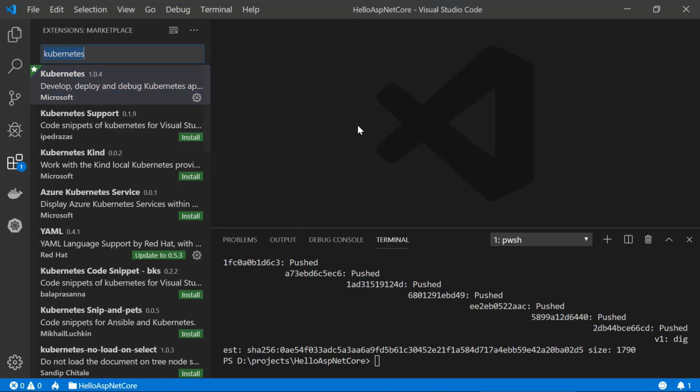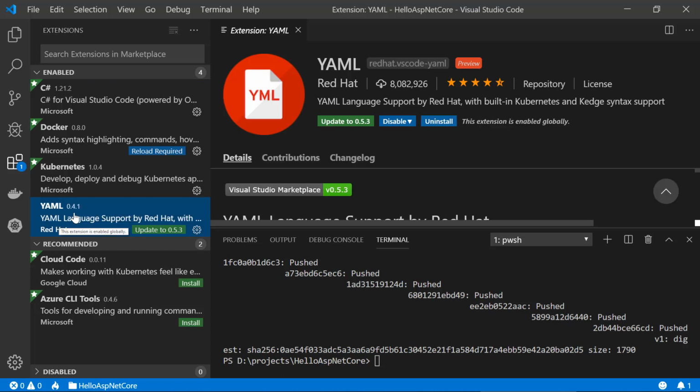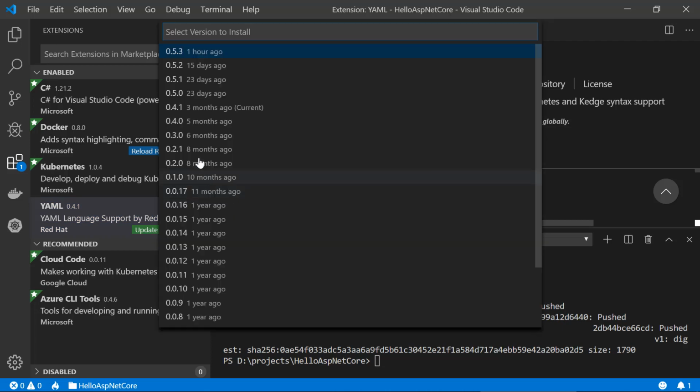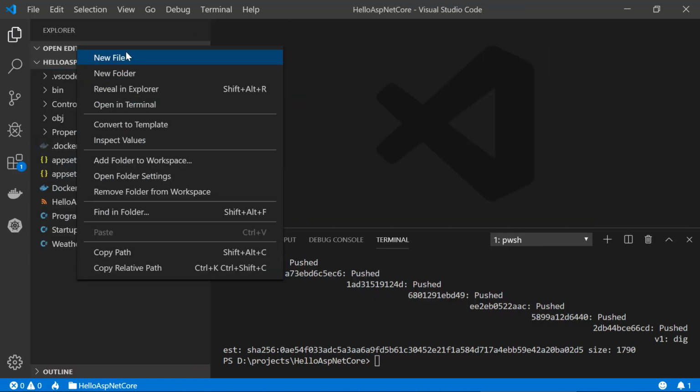Now, one thing about this extension is that at the time of this recording, there was a bit of a bug in a dependent extension called the YAML extension, which makes it so that the Kubernetes extension is not able to actually generate the files. So to make sure that you can do this, find the YAML extension here and make sure that you're working with version 0.4.1. And if you don't have that version, just click on the gear icon, install another version, and pick version 0.4.1. That's all it is. Close it. So now let's go back to the files and add a brand new file.